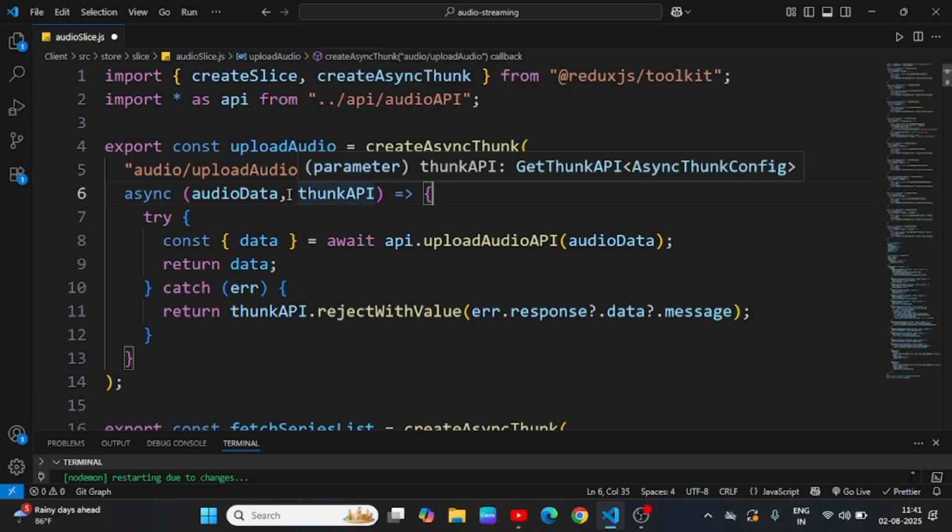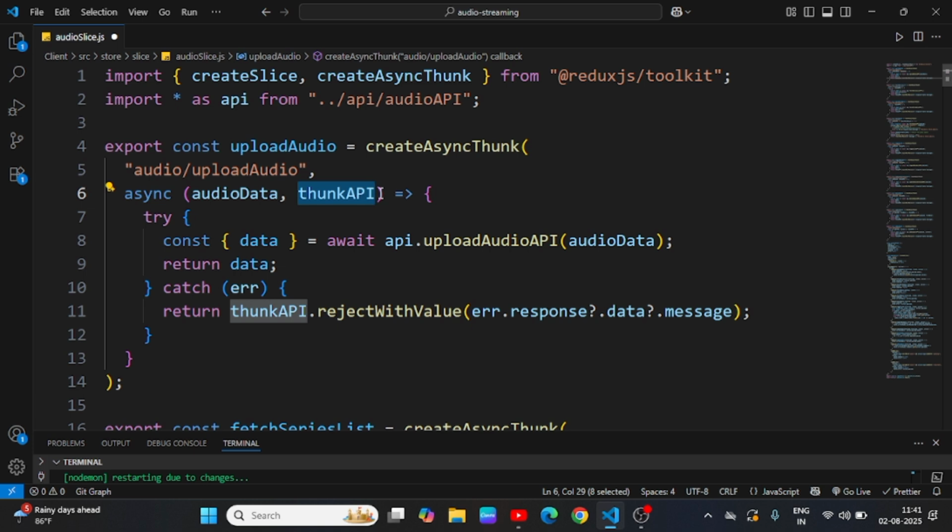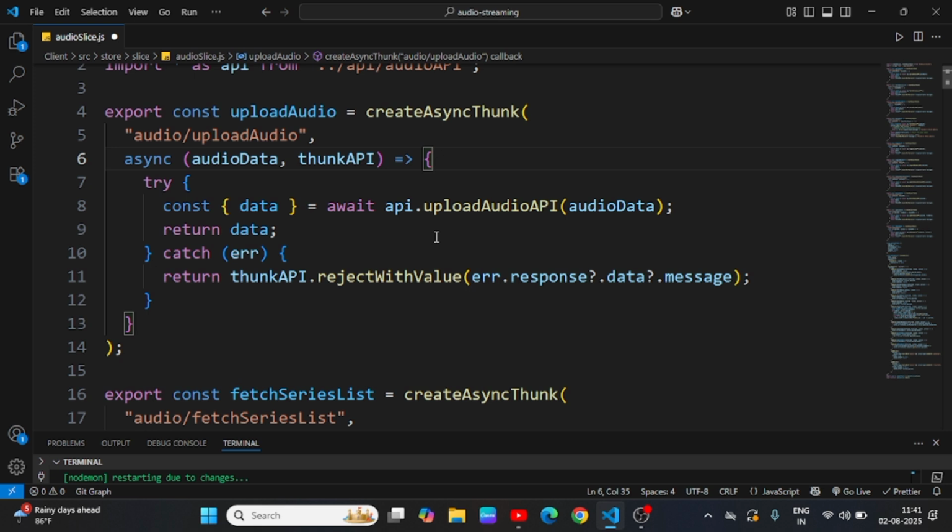Okay, thunkAPI means this audio API. The name, you can put any name. So this is the thunkAPI, and then we are calling that upload audio API. We are calling API dot upload audio API, and then we are providing audio data. We are sending a request to the backend.